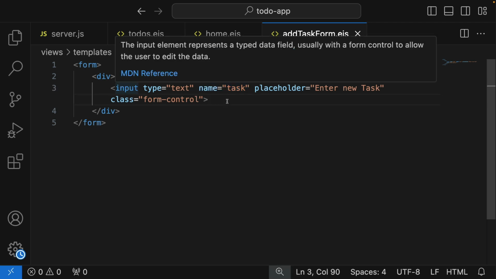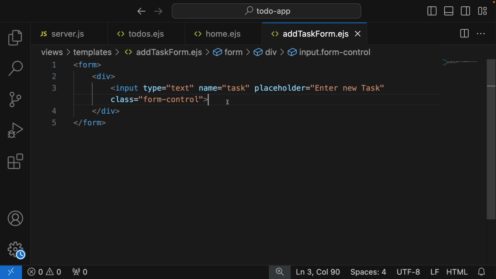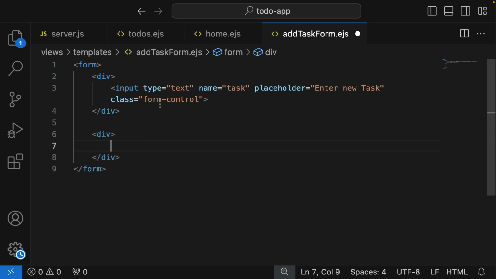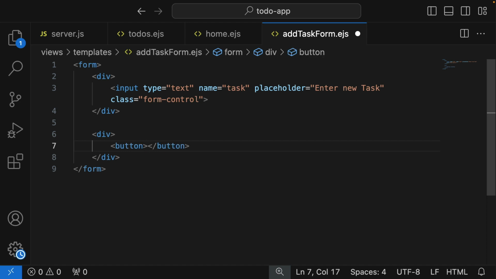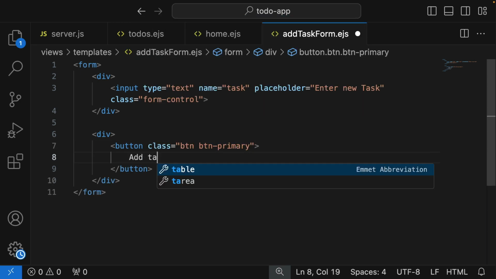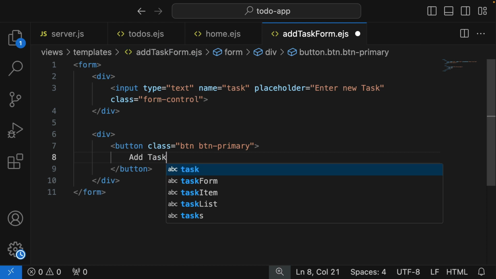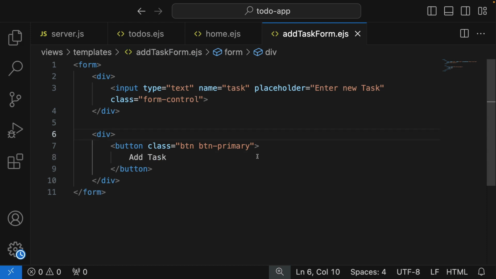That's basically all we need. We just need to save a task. The status of the task, which is the done field, is going to be a default, so you don't need to worry about that. The next thing we need to add is a button. To also add some Bootstrap stuff to make it nice, we say class btn btn-primary. And this button has the label Add Task with a capital T. For now that should be everything.